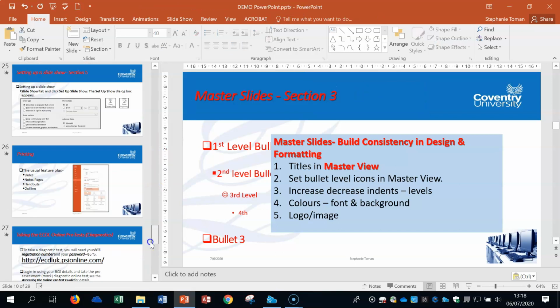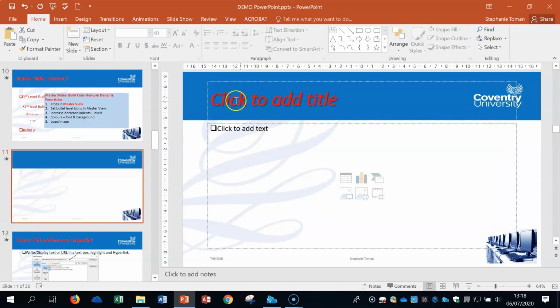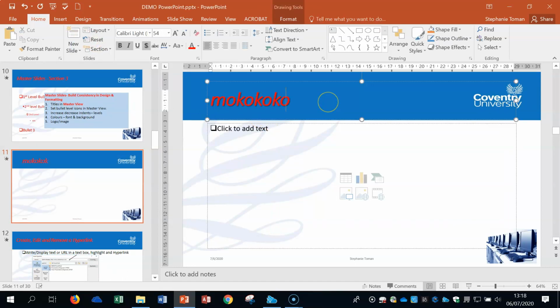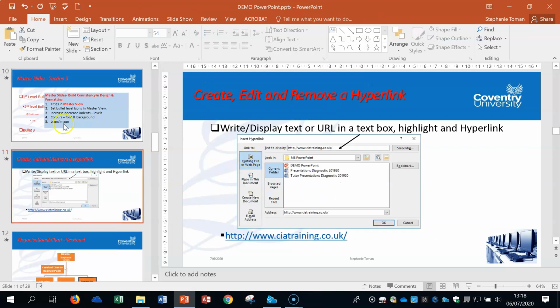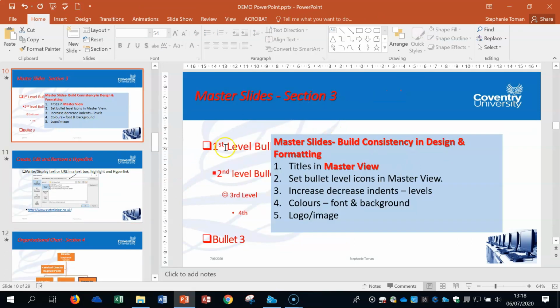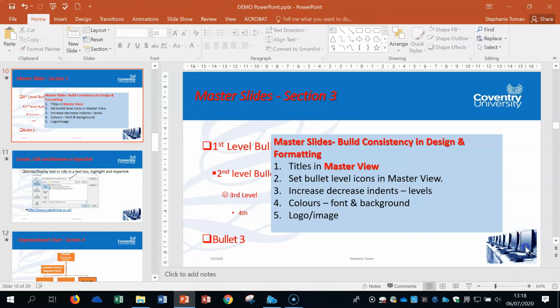If I put in a new slide, well, I can stay where we are actually, I don't need to go all the way down there. If I put in a new slide and I start to type text, it's that same consistency throughout. So that's what master slides do. Look at the bullets, and if we put something in there, the third level is going to be smiley faces. And you cannot click on that picture to remove it.